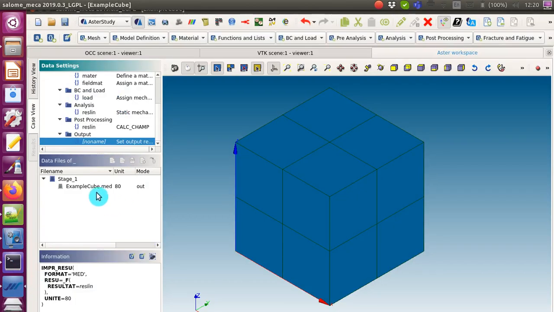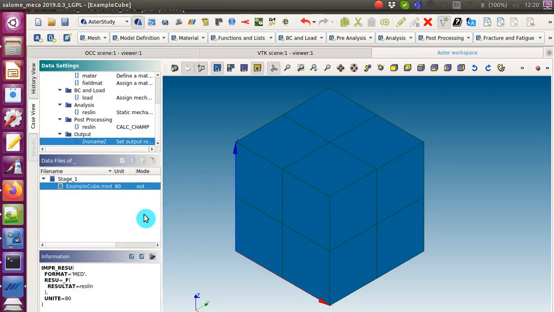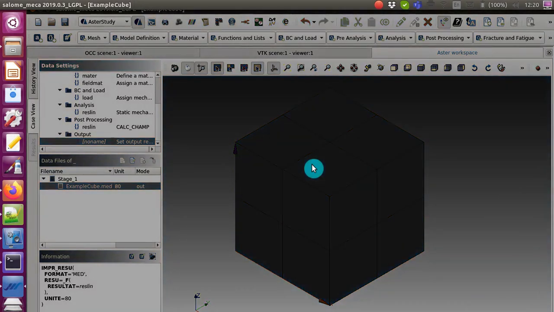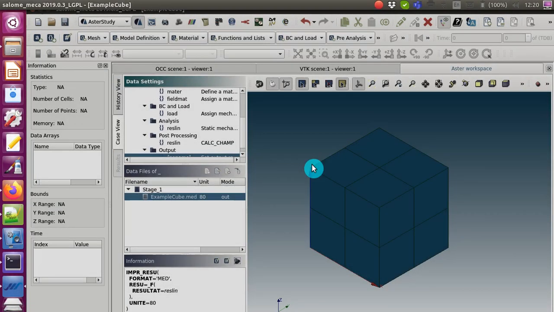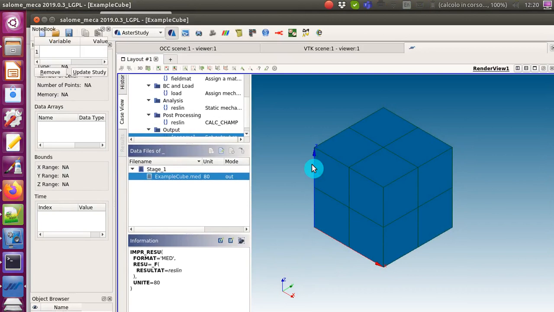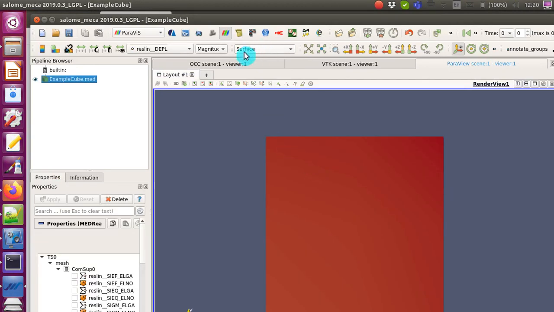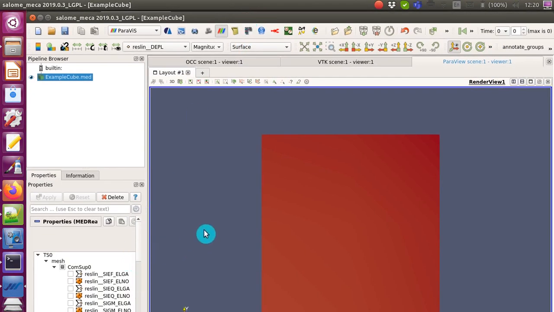Now let's go back to Salome. Right click on the data files, example cube, open in Paravis. Okay. Now it's embedded in the graphical interface. It's stuck a bit, but it's going to open finally. Yes, this one is Paravis. Paravis is just the same as Paraview, but it's embedded.